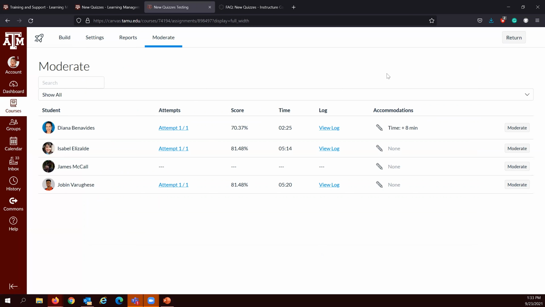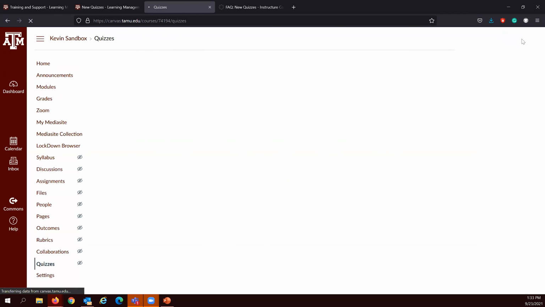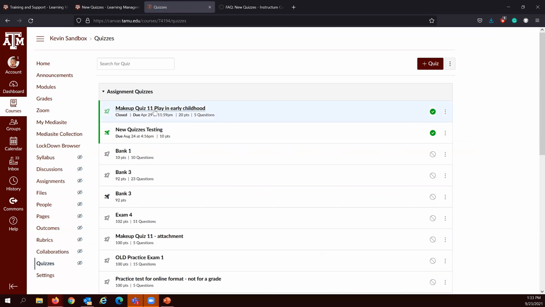So after you build the exam, the most confusing thing is going back to your course homepage. Just click return. This will go back to the main homepage, basically. I'm going to show you one more thing about SpeedGrader, on how you can access SpeedGrader.